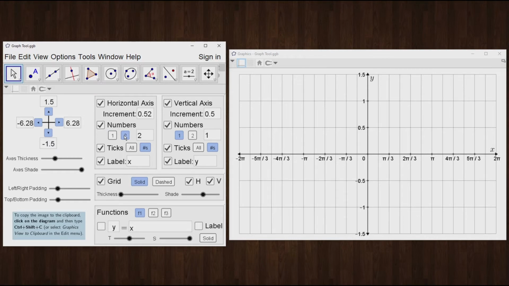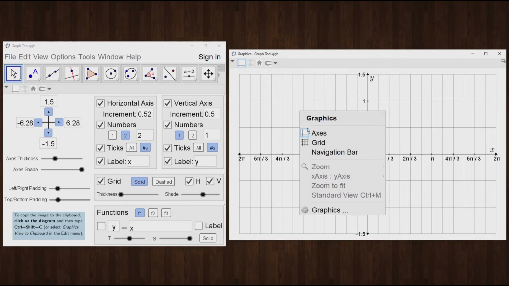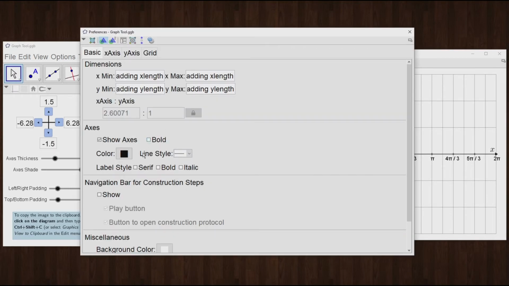You may also prefer the appearance of a serif font for the axis numbers, which can be achieved by left-clicking on a blank space in the graph area, then right-clicking on a blank space in the graph area, selecting Graphics, and changing the label style to serif in the Basic tab.